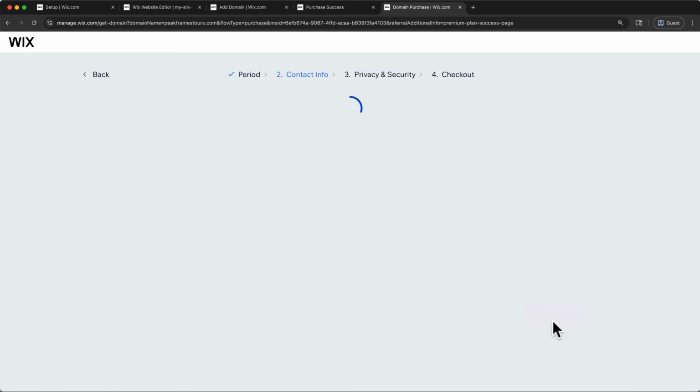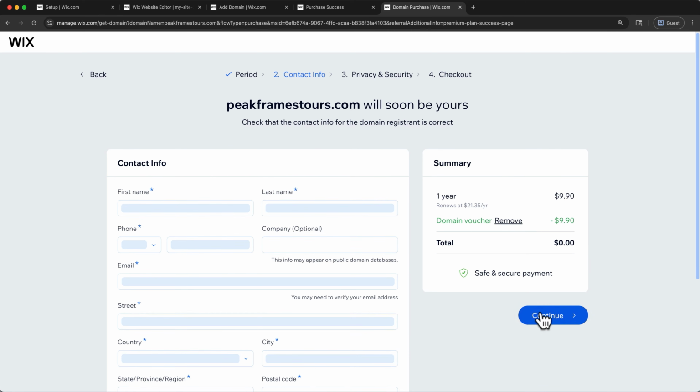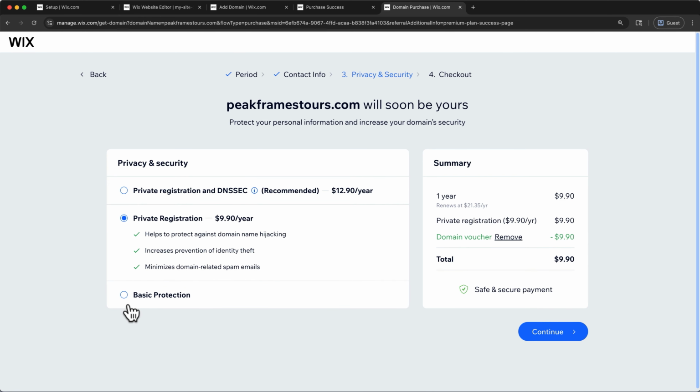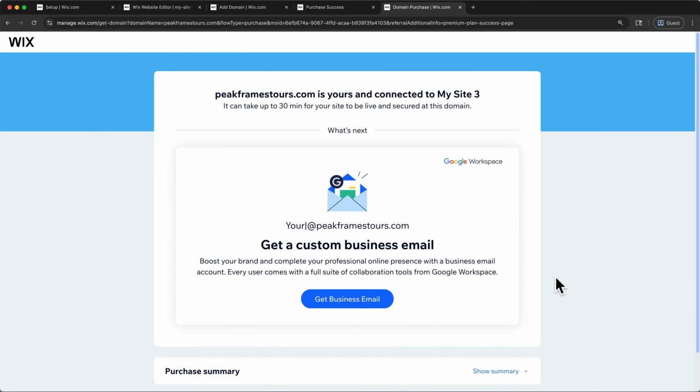Click Continue. Enter your contact info that you want for the domain registration, and then click Continue again. Then you'll be shown some options for privacy and security, so that your personal information can remain more private. This is relatively affordable and can really minimize the number of junk emails that you receive. Once more, click Continue. Finally, submit your purchase. And that takes care of your custom domain. Just note that it can take a while before your website is live at the domain that you just purchased.